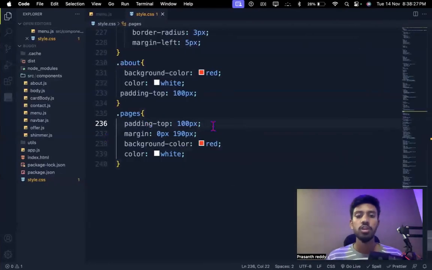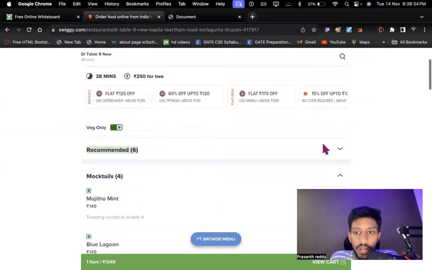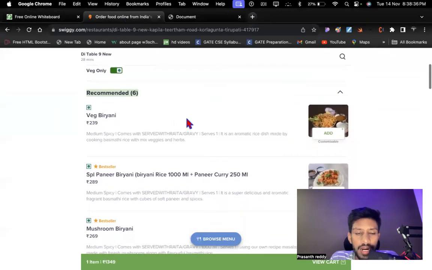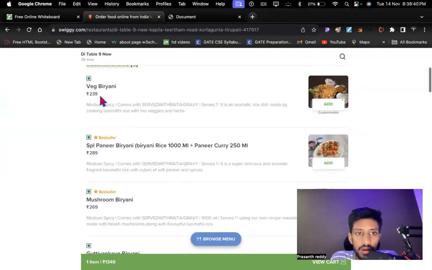Now what's the next work, guys? The next work is nothing but let's build this card. The recommended one is one square box with a dot inside. Veg biryani is the name of the item, then the cost of that item, and some random description. First of all, let's build this. Let's take one h1 tag.